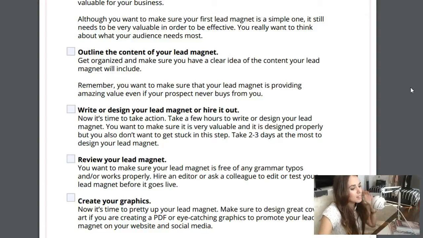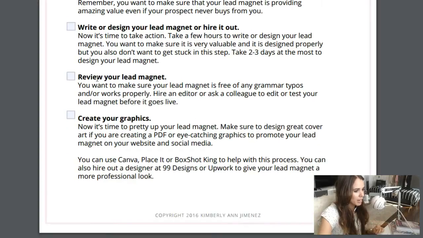Okay, next we want to review your lead magnet, and we can check these off as we go along. You want to review your lead magnet, right? Make sure that there's no typos, maybe hire an editor if you're wanting to invest in this lead magnet, or just have a colleague or a spouse edit and test your lead magnet out before it goes live. You want to make sure that it looks good, that the content is adequate.